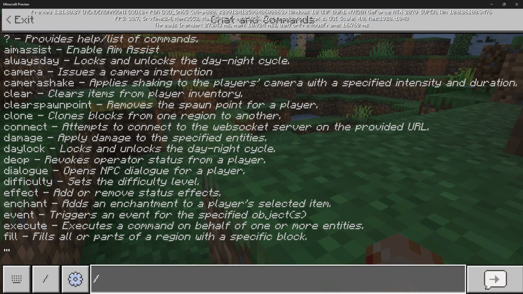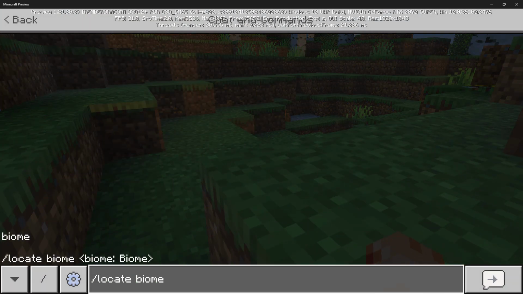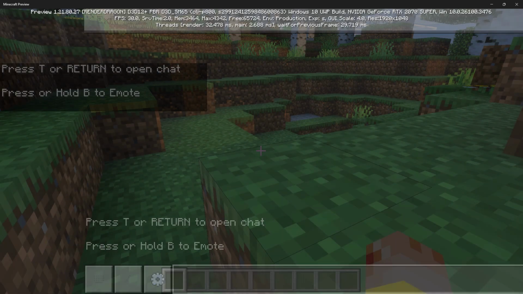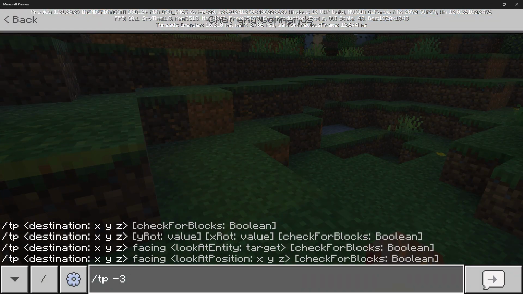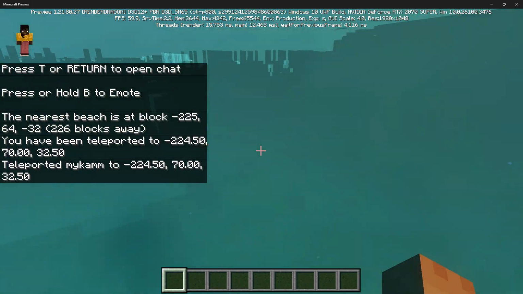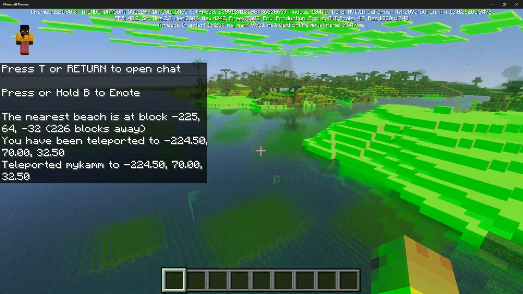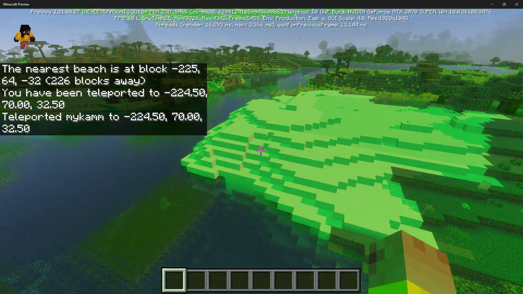So the first thing we're going to want to do is locate a biome, and let's just select our beach to get started. So, all right, let's go to -225, 70, 32, like so. And here you go. You can see that now we are in our custom beach.